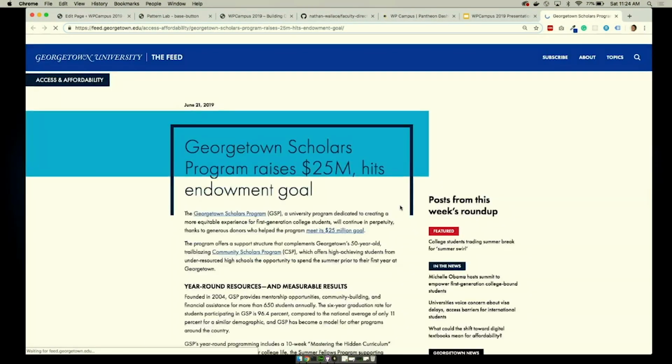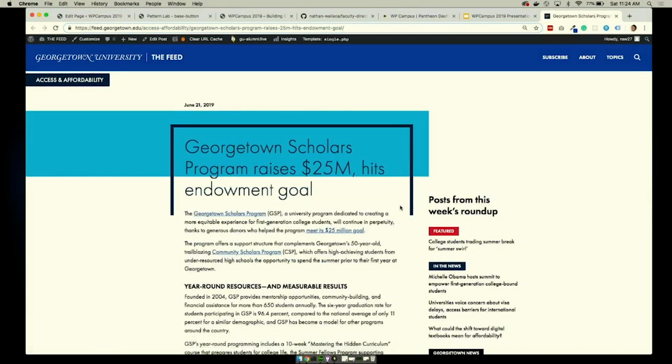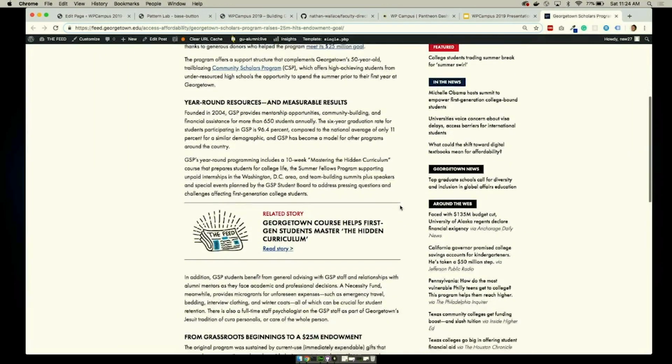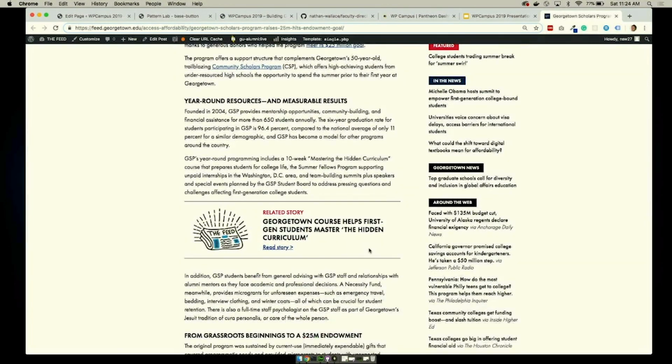So this is the feed.georgetown.edu, and it's an editorial site, so this is higher ed information, content marketing, and here's a very similar example. So we have a promotion content type, post type, and we really wanted to lock this down stylistically, so there wasn't going to be a bunch of different little snippets in between stories that were vastly different.